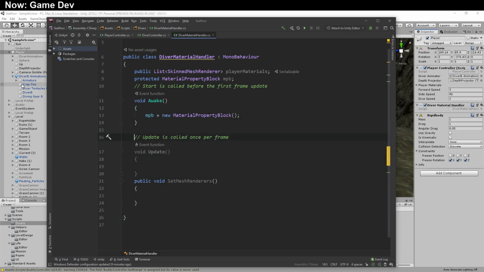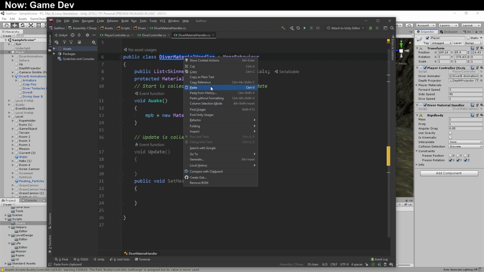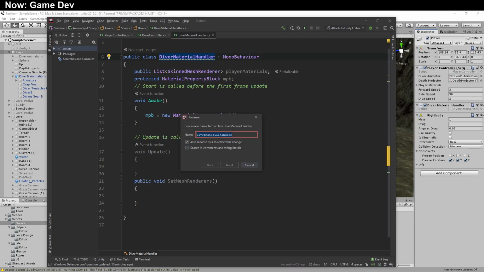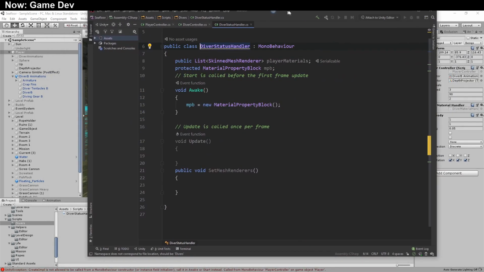Should all work. And basically what we're going to want to do is we have two options. We can either have the player controller constantly tell the diver material handler something or vice versa. I think that we're going to want to rename this from diver material handler to diver status handler. Let's go ahead and refactor this. Rename diver status handler. There we are. Even renamed the CS file for me. Nice.